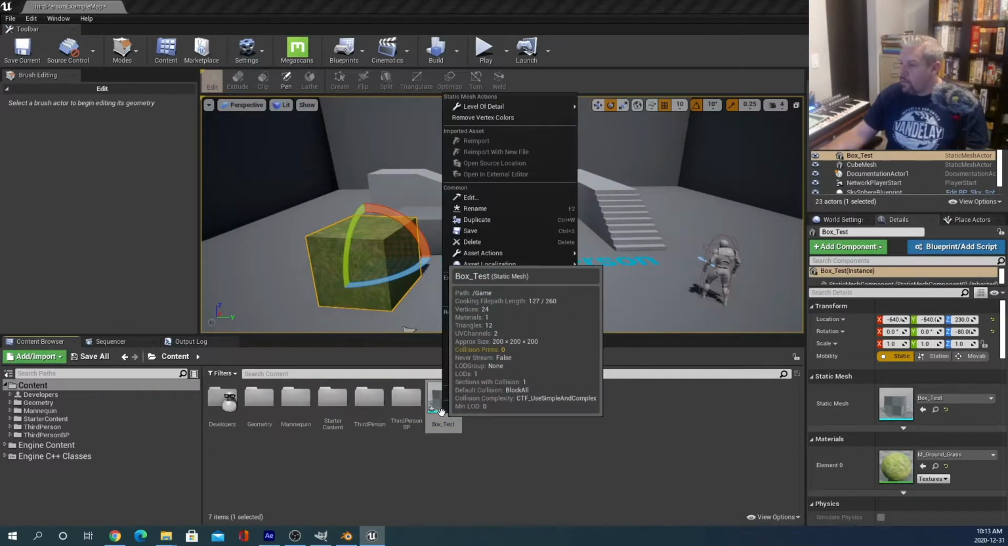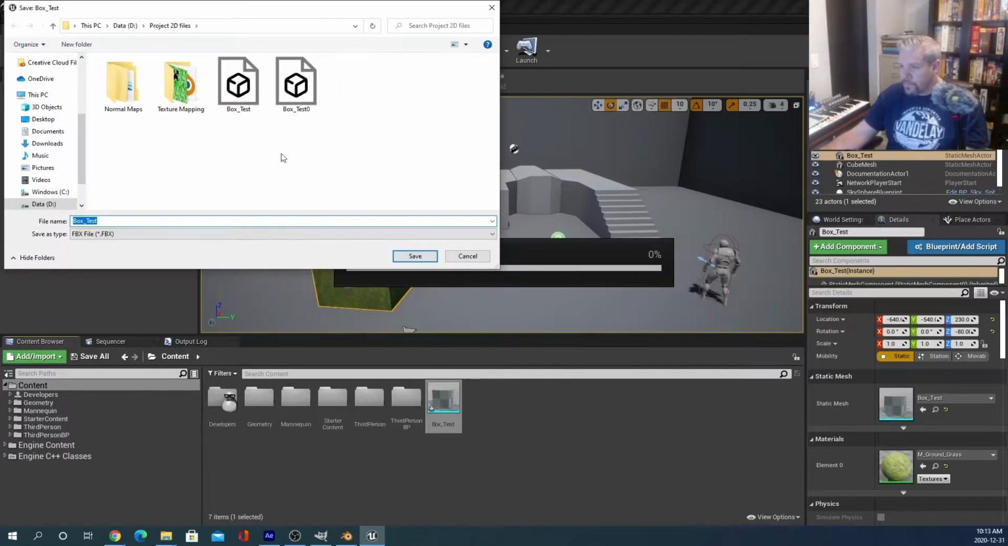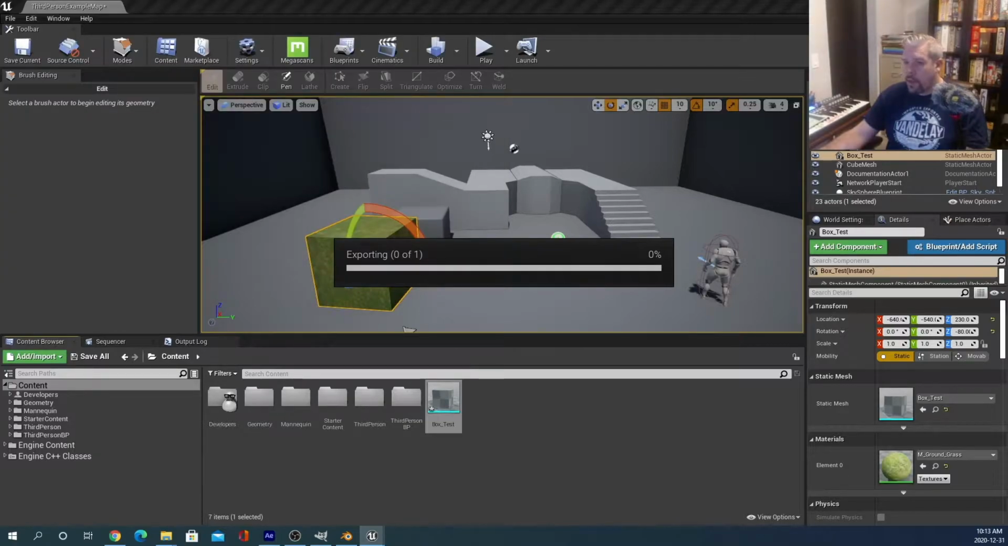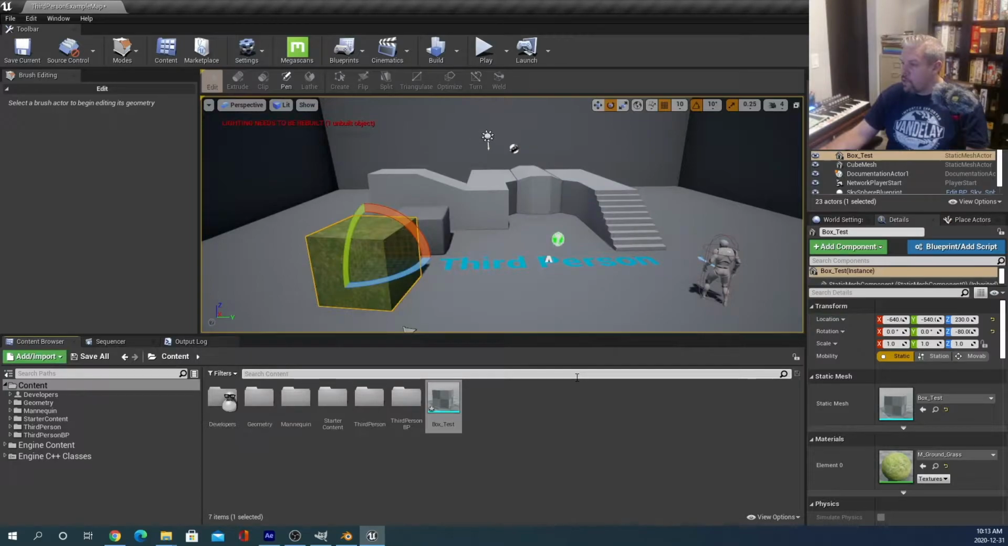So same thing, right click on your static mesh, go up to Asset Actions, Export, and I'm just going to leave it as box test and as an FBX. Save, and your default options are fine. So just hit export and you're done. So what we've done is we've basically sent two TGA texture files outside of Unreal for manipulation, and we've sent a 3D FBX file outside of Unreal. So we're done in Unreal for now.